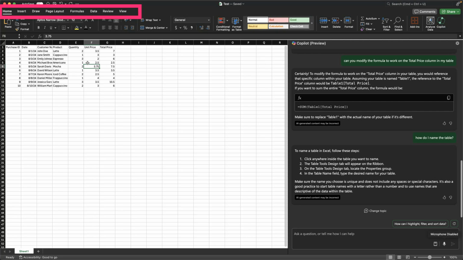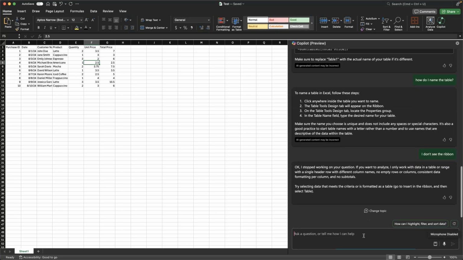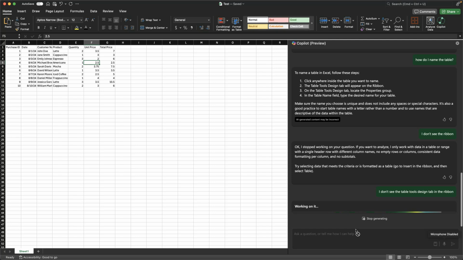But this is not yet a table. I don't see the ribbon. Let's just pretend I'm stupid. Or, not, don't see the ribbon. We'll just stop that. I need to be fair. I don't see the Table Tools Design tab in the ribbon. Is that correct? Let me just double check that. Yeah, it's not showing up because this is not yet a table.